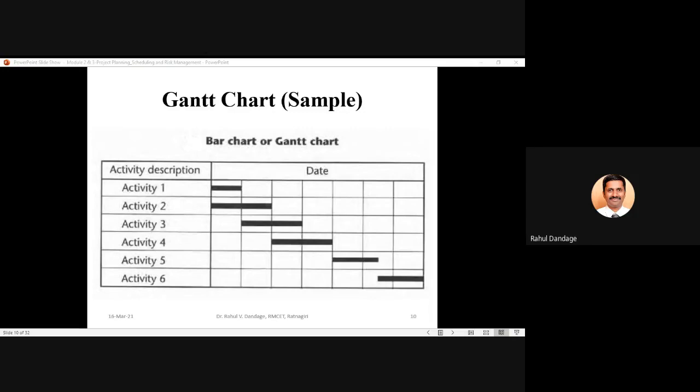Once your work breakdown structure is ready, whatever activities you have listed in it, you can go on listing in the first column, that is activity description. After that, you can mention the dates, or the months, or the weeks. Whatever is a suitable format, according to that you can represent the number of periods at the top for the different columns in front of that.